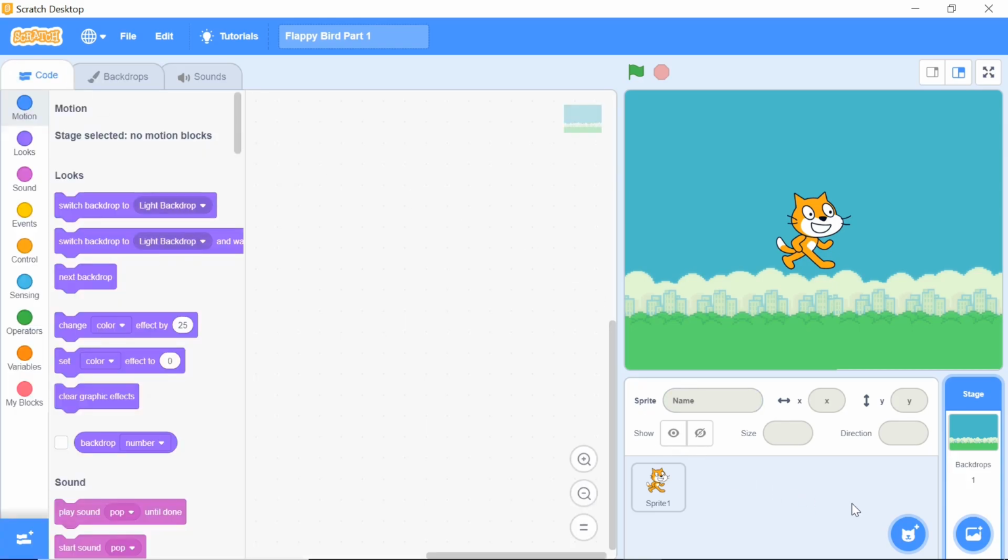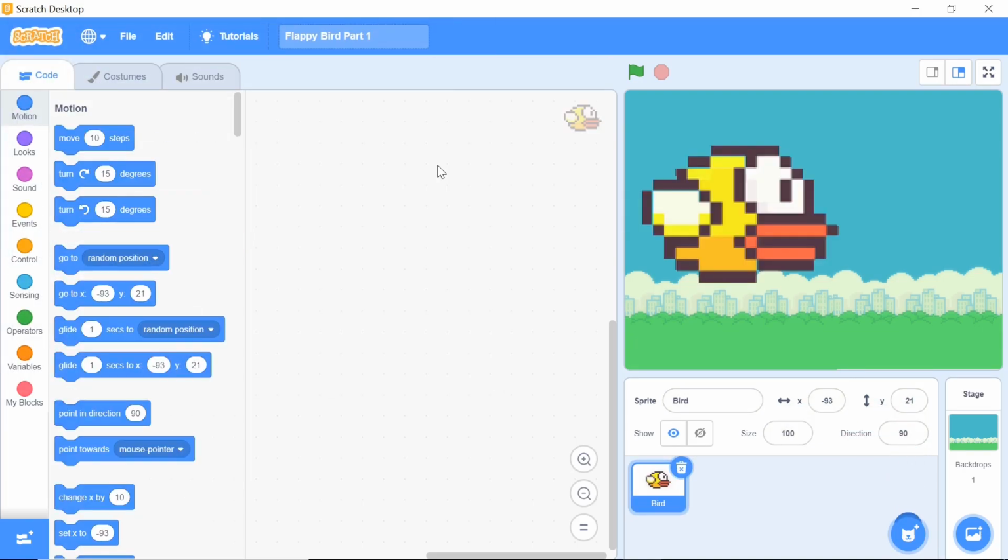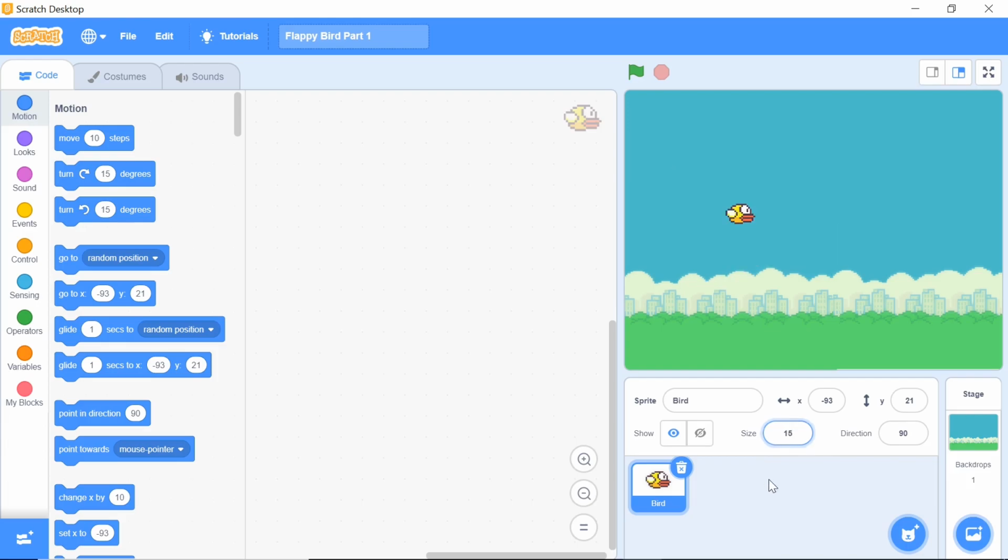With that out of the way, let's now actually import our sprites. So now you can delete the cat sprite. And now within choose a sprite, you want to click on upload sprite and just click on bird.png. And a pretty large size Flappy Bird in pixel art would pop up. Now you can scale this to size, and I'm going to be using about size 15. And I think this is a much better scale of the bird.